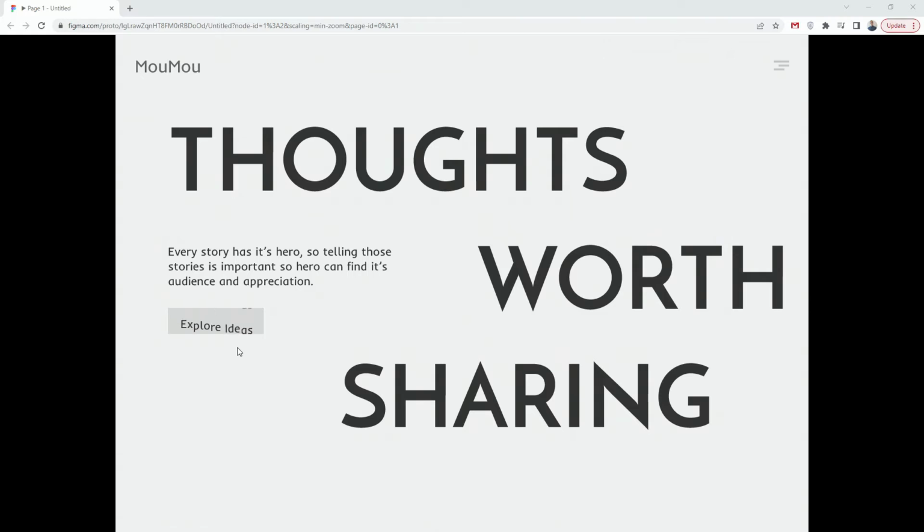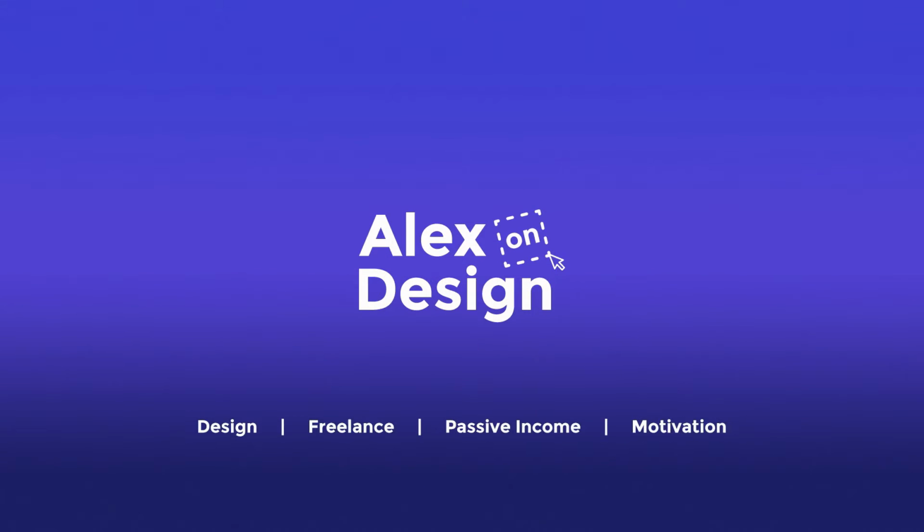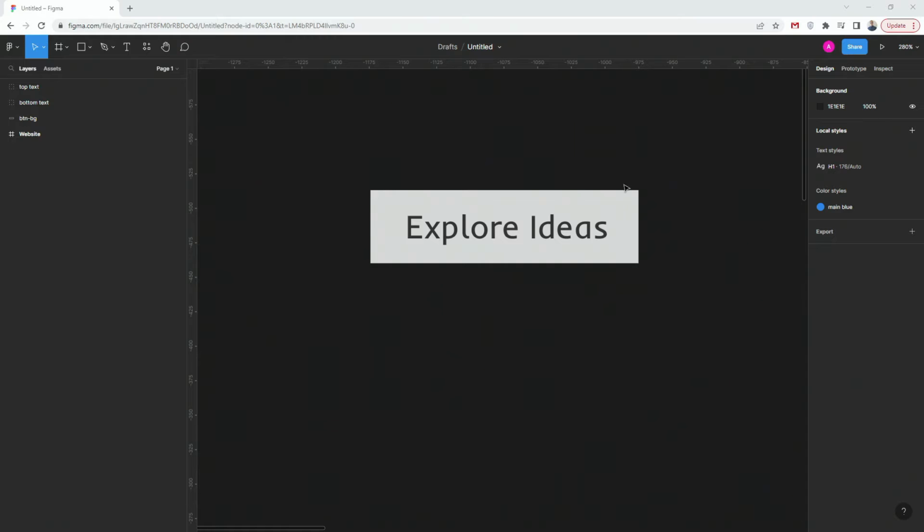Create this hover effect on buttons where the text goes outside and then back in. So let's get started. Alright, so let me show you what we are going to be creating in this video.